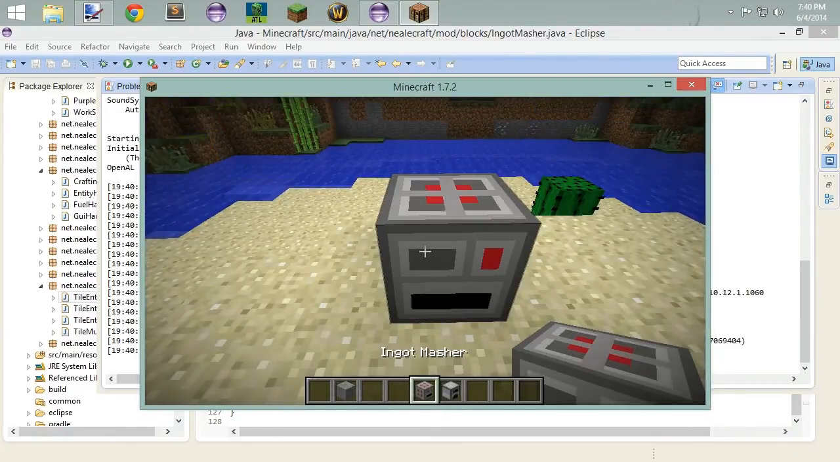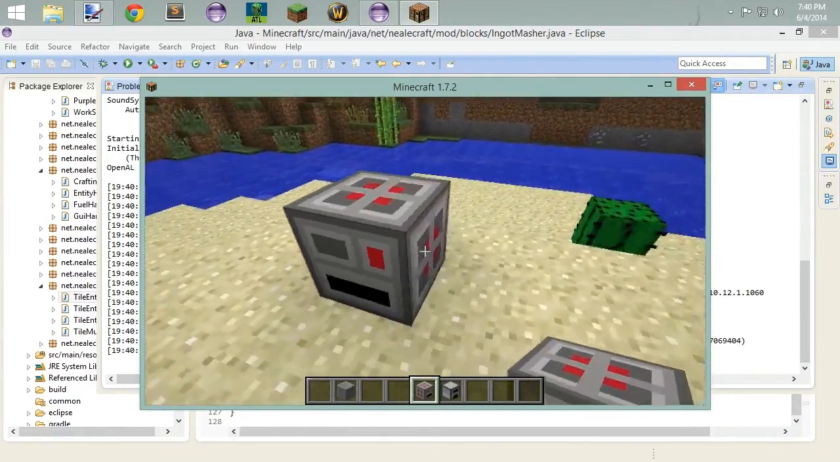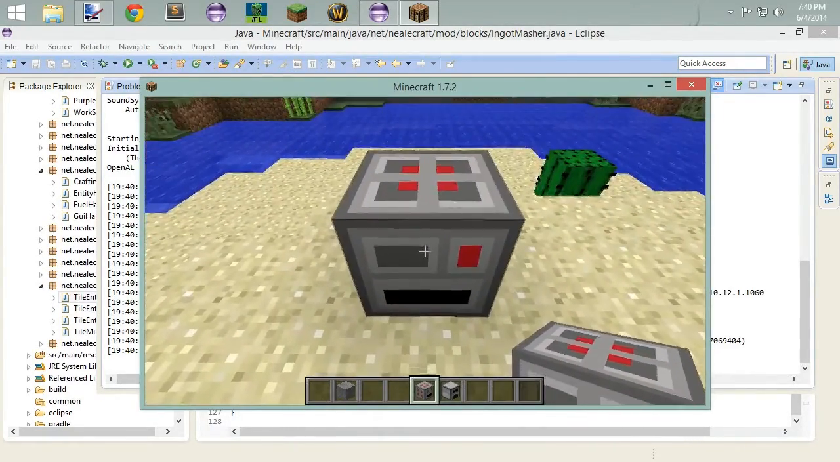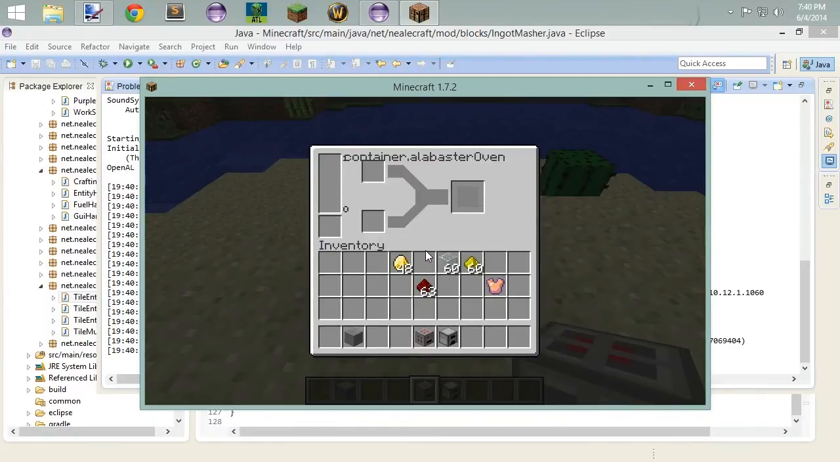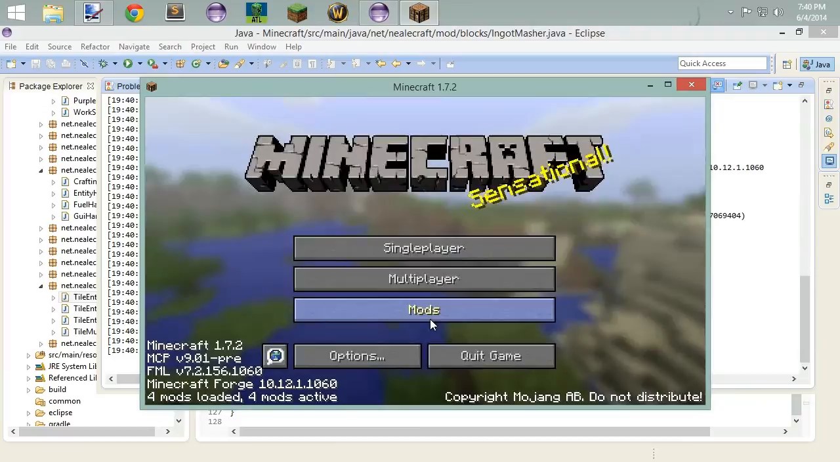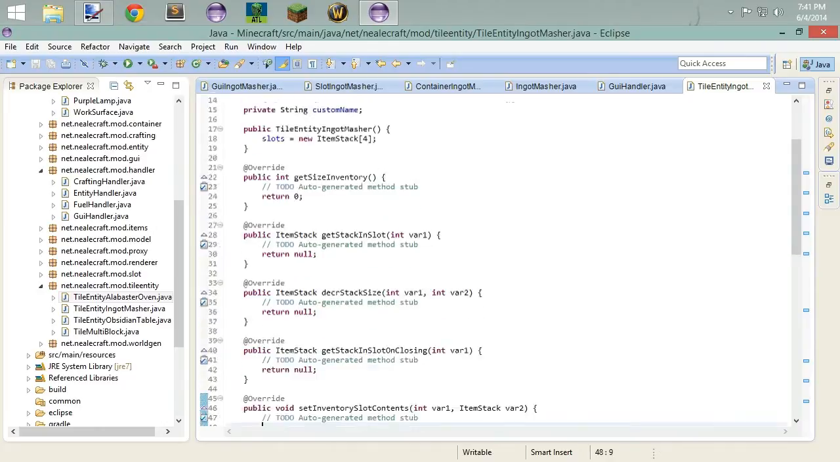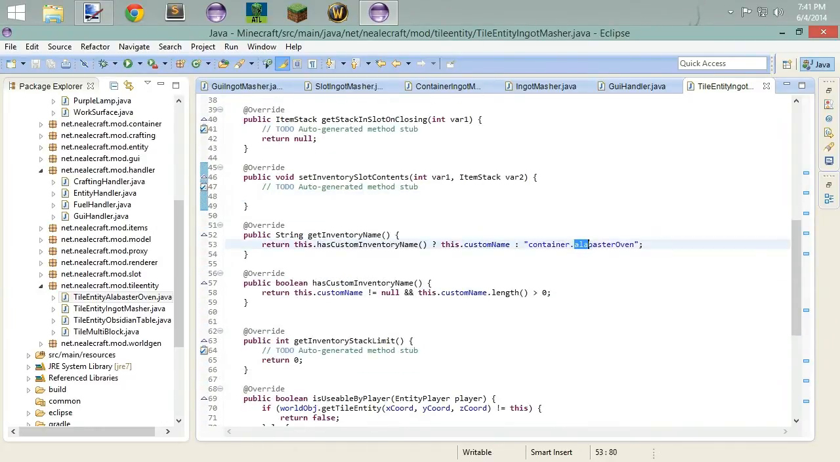All right. Deep breath. Do we need to say any magic words? Mecha leka hi, mecha hi me ho. And right click. Aha, look at that. And that looks like shit. This container.alabaster oven thing. This isn't an alabaster oven. Did I do that? I think I did, didn't I? Son of a bitch. I did. This actually needs to be container.